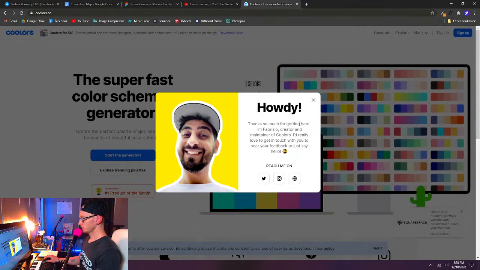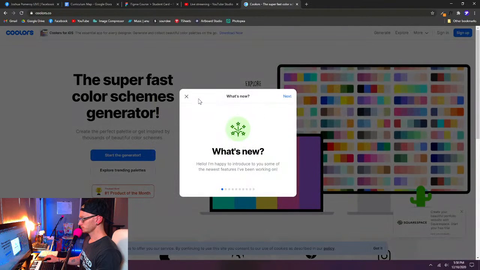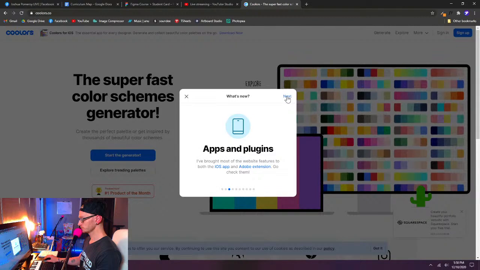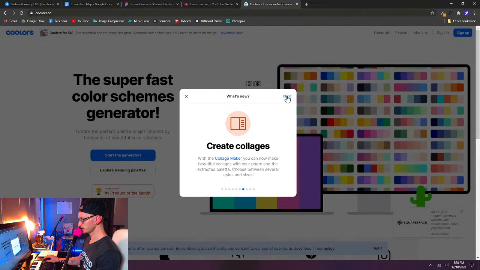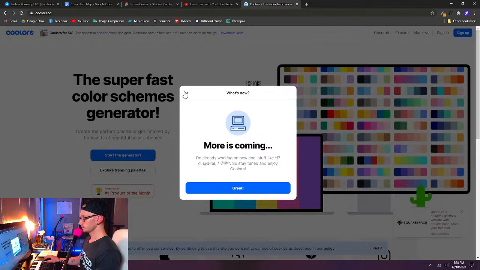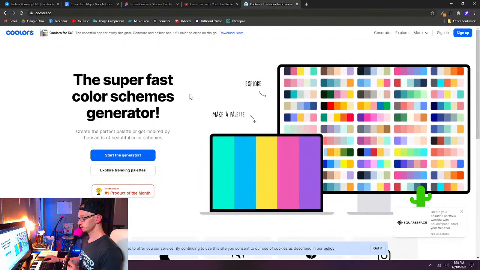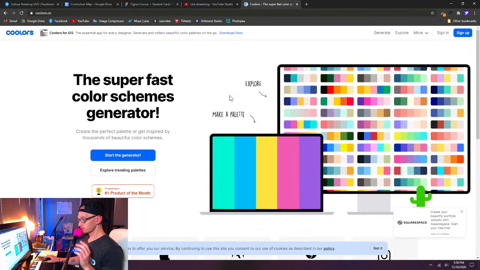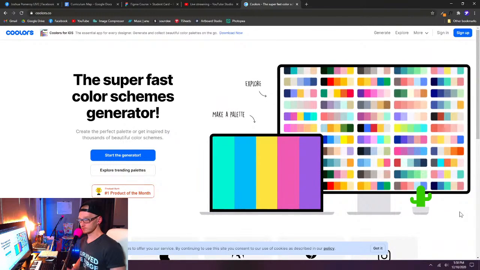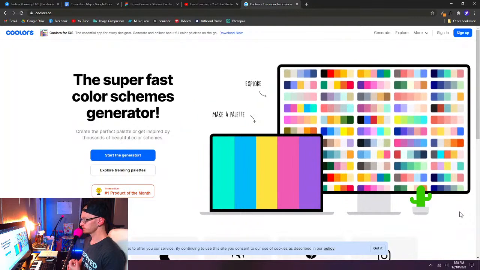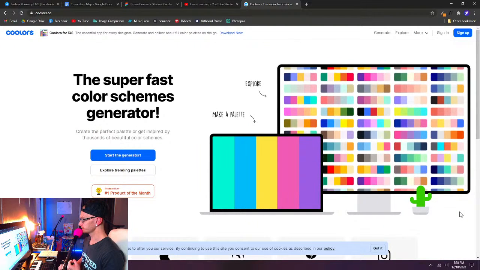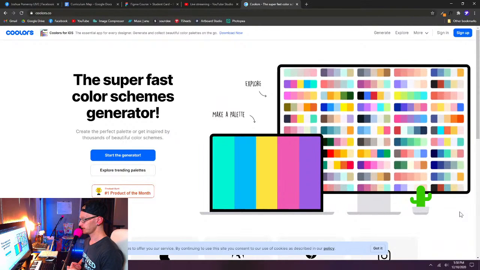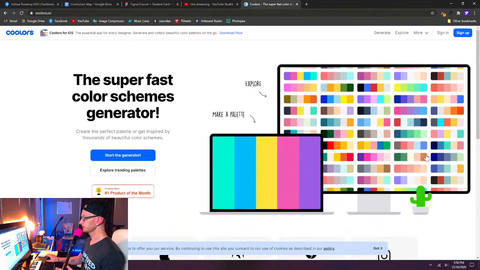We'll get some welcome messages here. You can close those down. It tells you what's new. There's some cool new things with Coolors. It's a really, really great website for creating color palettes very quickly. You can create an account and you can save them. But one of the things I really love about this site is that you can generate PNGs, you can generate SVGs, you can generate, I think, PDF, AI, and Photoshop palettes super fast.